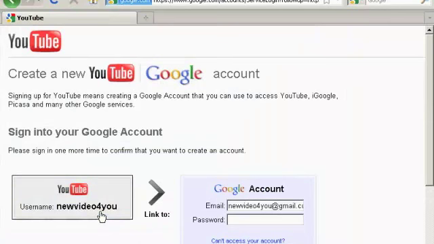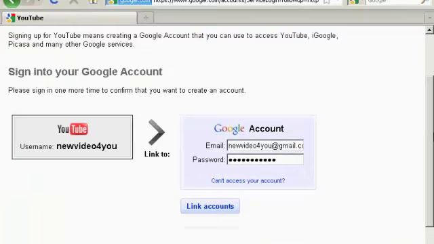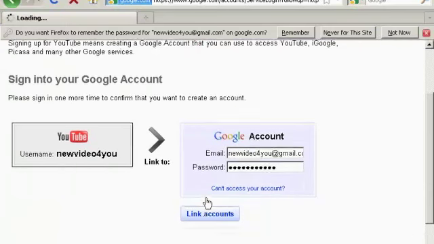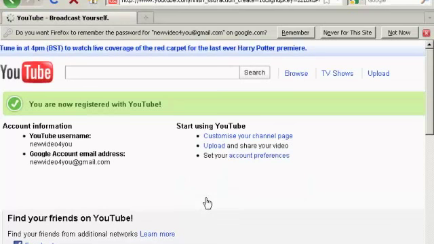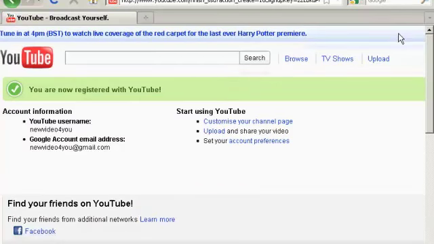If you have an account with Google, what you can do is link your Google account and YouTube accounts together. So I'm going to do that. So let's just enter my password, and then we can link the two accounts together. And this basically means that you can sign in to your YouTube account with your Google account details, and it just makes the whole process a lot more simple. Okay, and I don't want you to remember that for the time being.